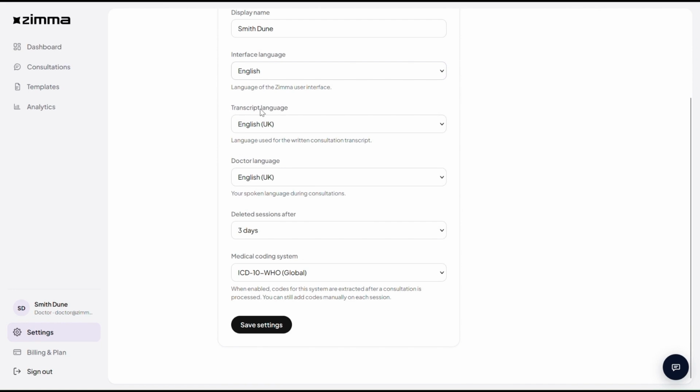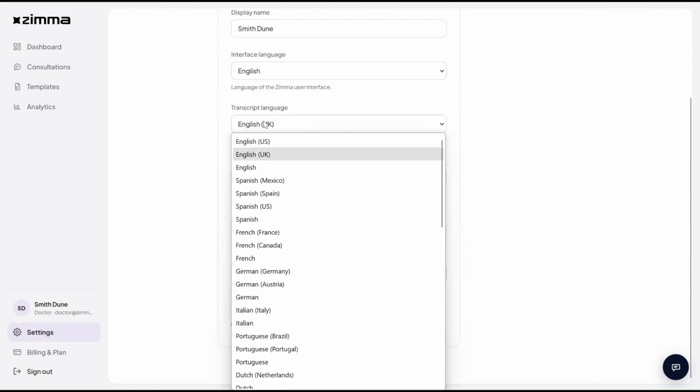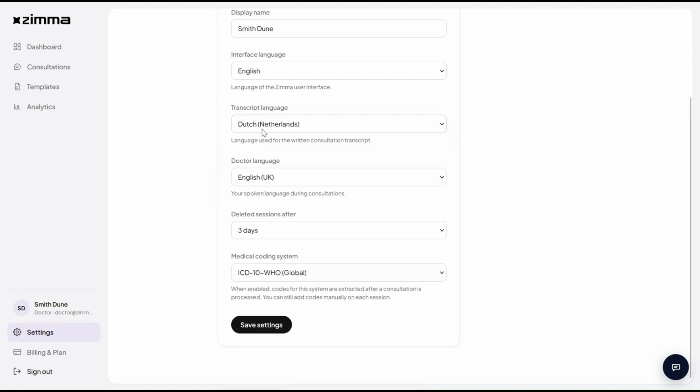The language we use to transcribe conversations is also set here. If the doctor's an English speaker, or if it's being used in the UK, they set it to English. If it's for the Netherlands, they can set it to Dutch, and the same applies to other languages. The language the doctor speaks is also selected here. This part is really important for the translation that's supposed to happen in real time.